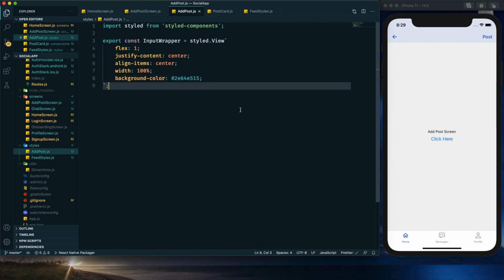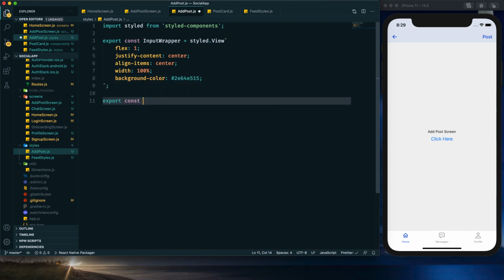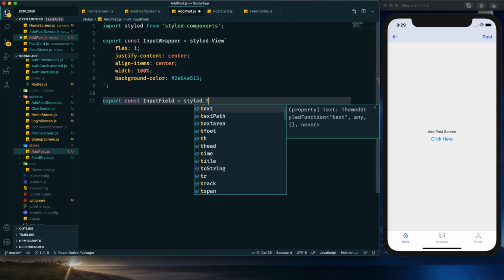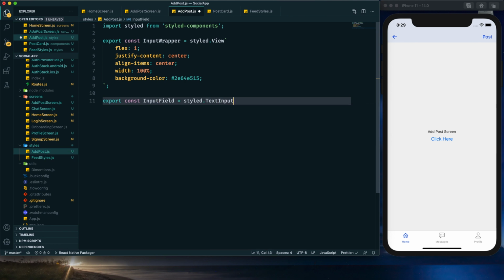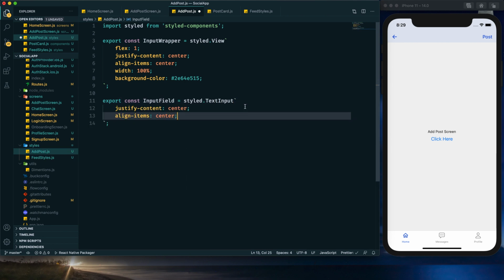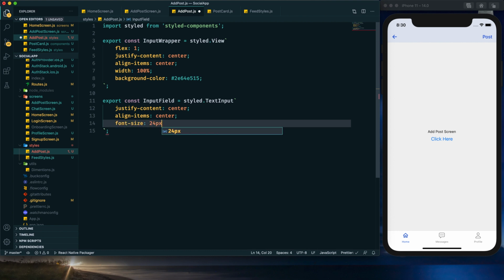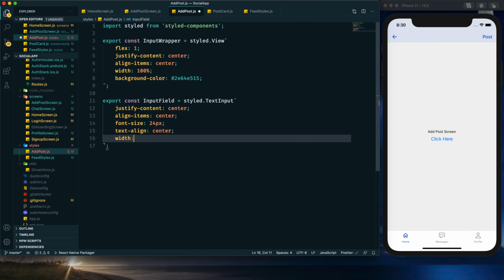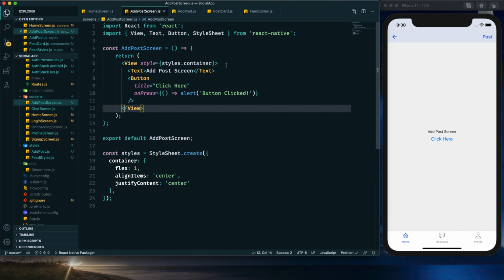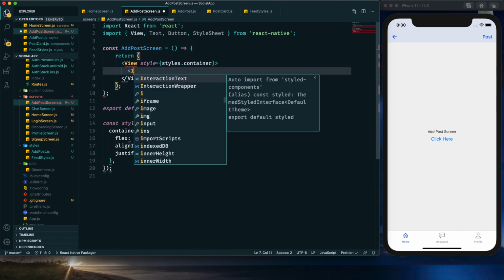color. And after this input wrapper we will create the input field, and it will be our text input. And here also we will provide this justify content and align items as center. And for the font size I will use 25 pixel, and text align I will use center, and for the width of it I will use 90%. So now let's use those components over here.